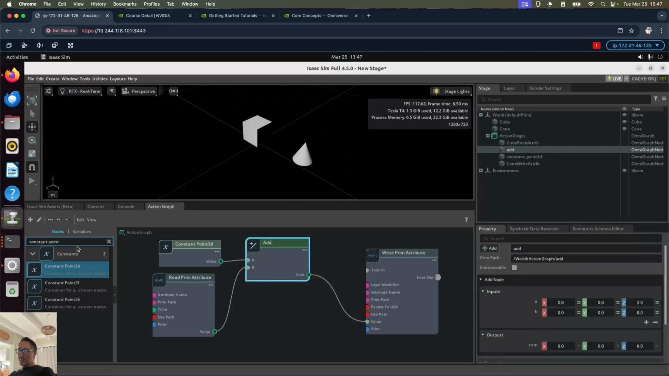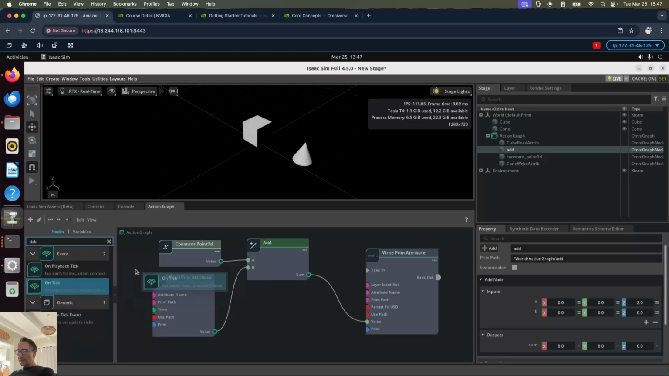And then the last thing we've got to do is we've got to trigger this. So we're just going to say tick. We're going to say untick. So basically for every frame that happens, it's going to evaluate that.